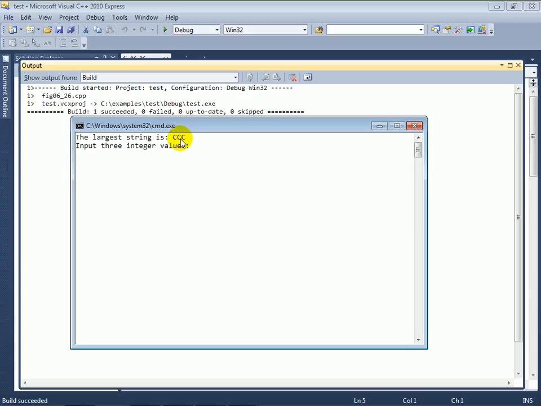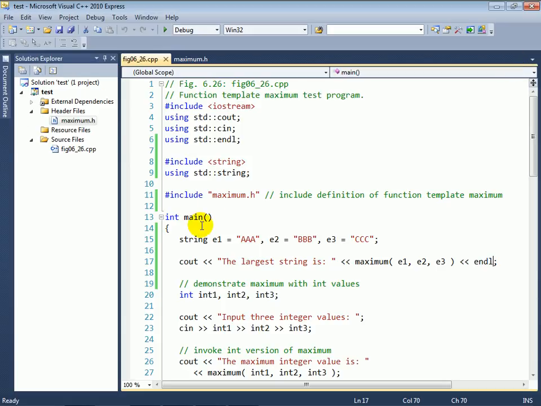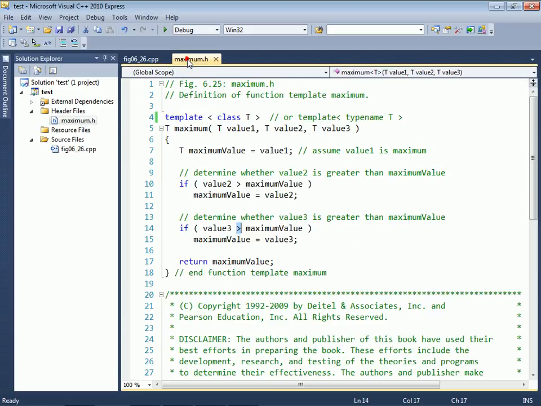And the reason we're able to do that is the people who created class string also created the relational and equality operators for class string. And therefore, when I passed 3 strings to the maximum function, the compiler was able to see that this operator is actually defined for class string, and therefore allow a version of maximum to be generated that was capable of receiving 3 string arguments and returning a string as the result.